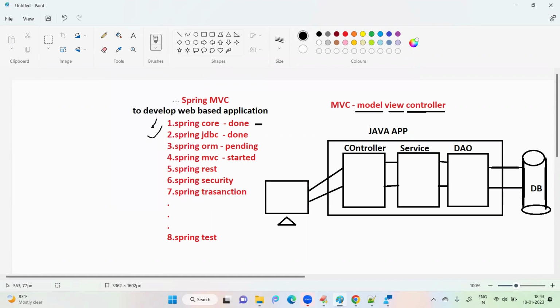And if your application is communicating with the database through Hibernate, then by using Hibernate you will use the ORM, Spring ORM. Spring MVC is for developing web-based applications. Now tell me, I want to create one application which has a Hibernate database connection, and it is a web application. Which modules do I have to include?